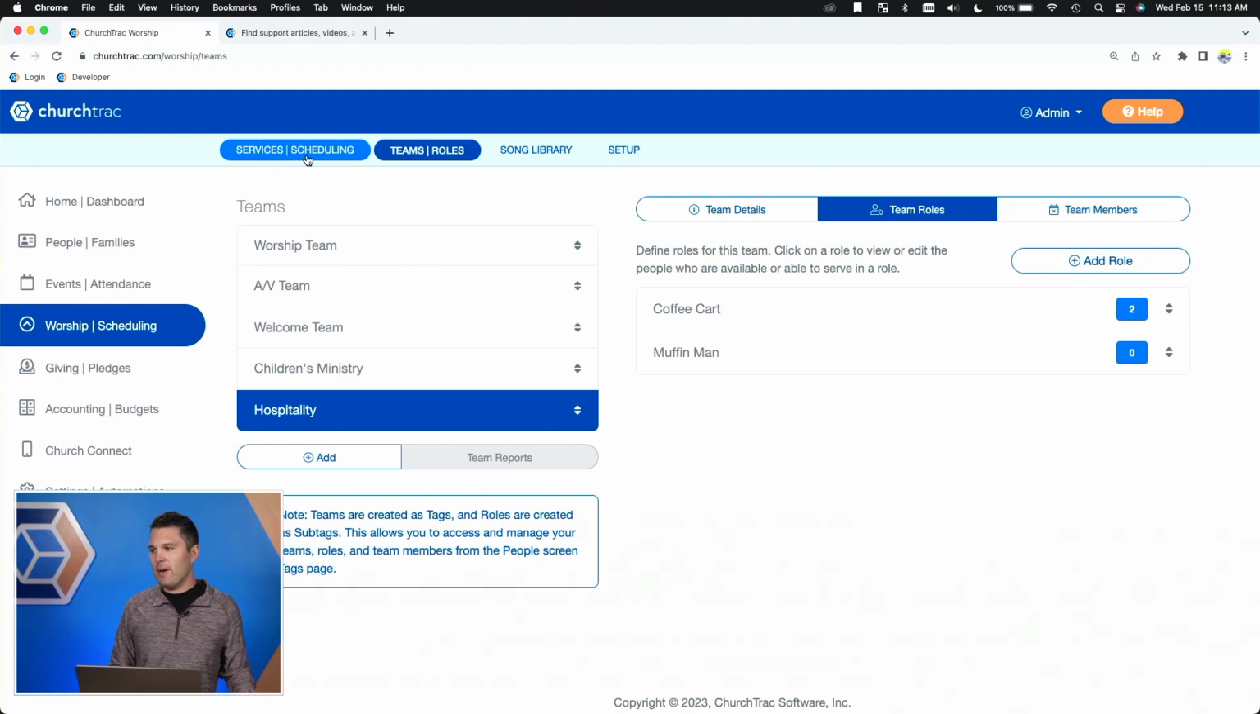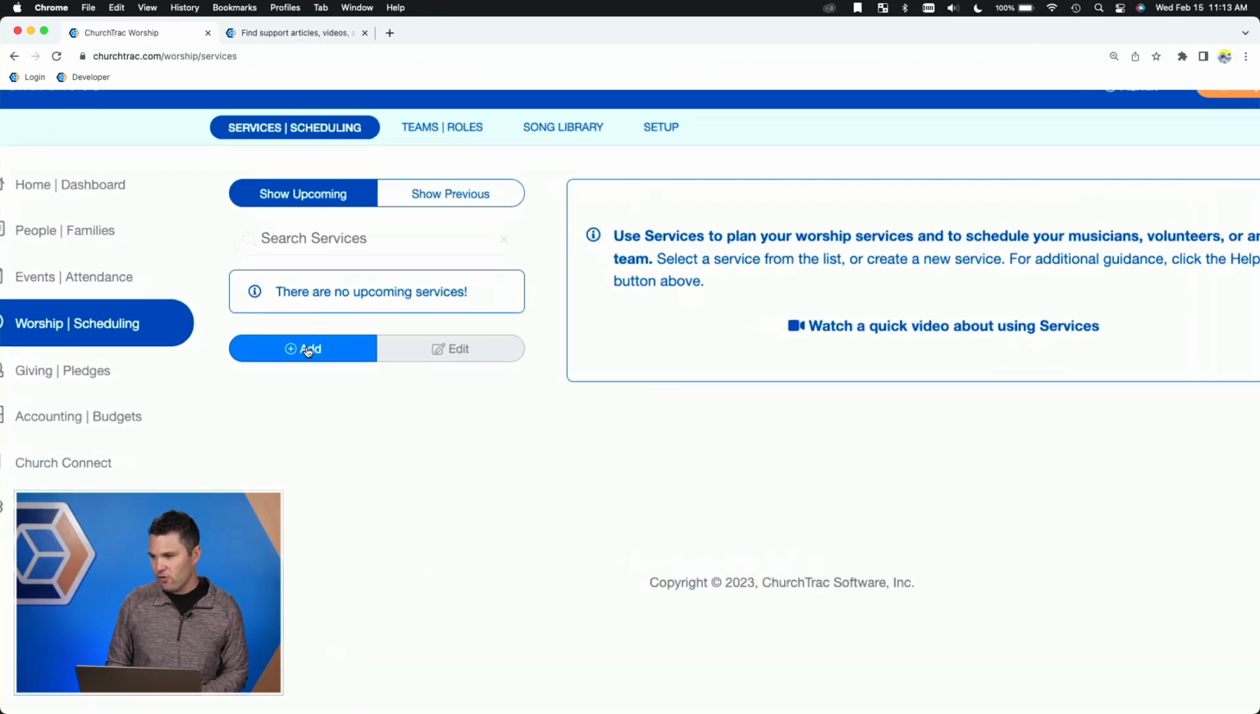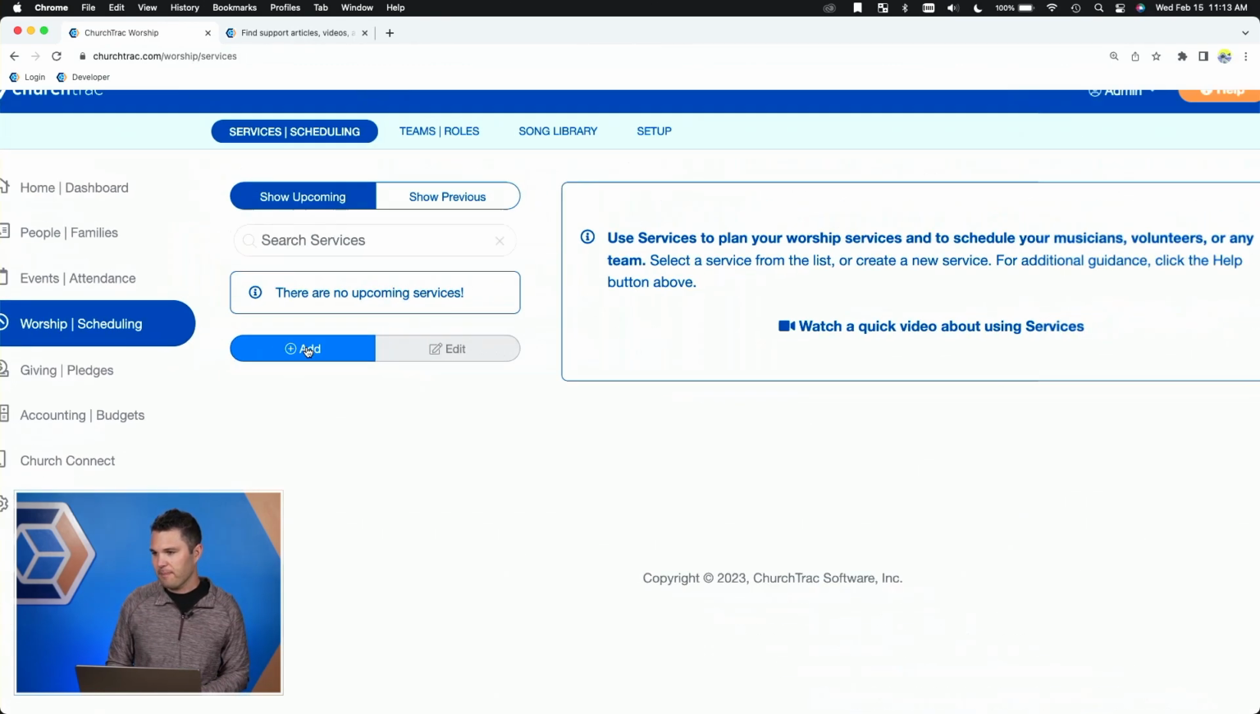So let's talk about services and scheduling. When it comes to planning out your worship services, there are a few different ways you can do this. Now, I can select this add button. So let's just create a service from scratch just to show what this looks like. I will select the add button and I'll zoom in just in case you're watching on a smaller device.